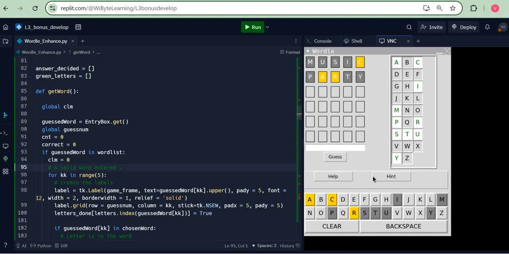Now, let's just try another word. Let's say, honed, HONED. And if I guess this, that is the next word, right? So, basically that's the basic mechanism of this, right? Now let's think about how I can use a similar mechanism to do the remaining features, which is the clear and the backspace.